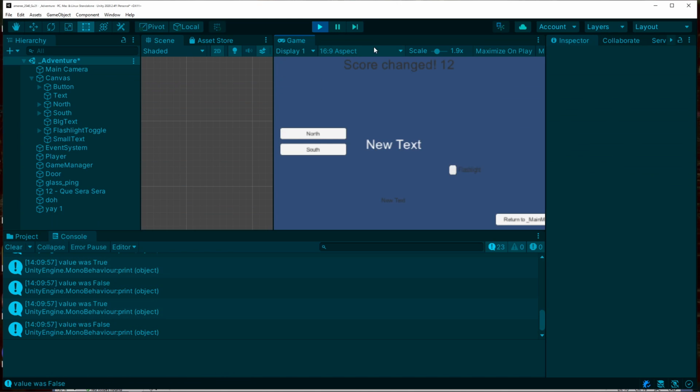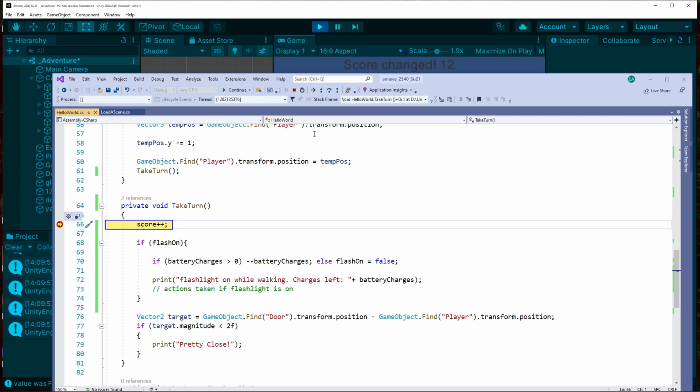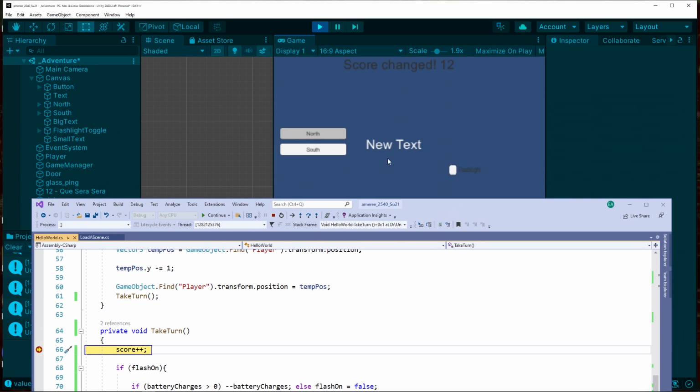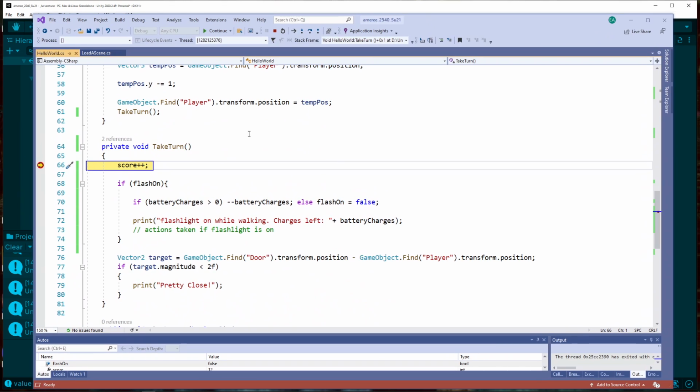So let's go back to there, and I'm going to take a turn. I hit north. Hit north, immediately got there, and you'll also notice north is now kind of grayed out, and nothing else can really even happen over here. And Unity is kind of frozen for the moment. It's kind of stuck in time for a second. So now Visual Studio is in control.